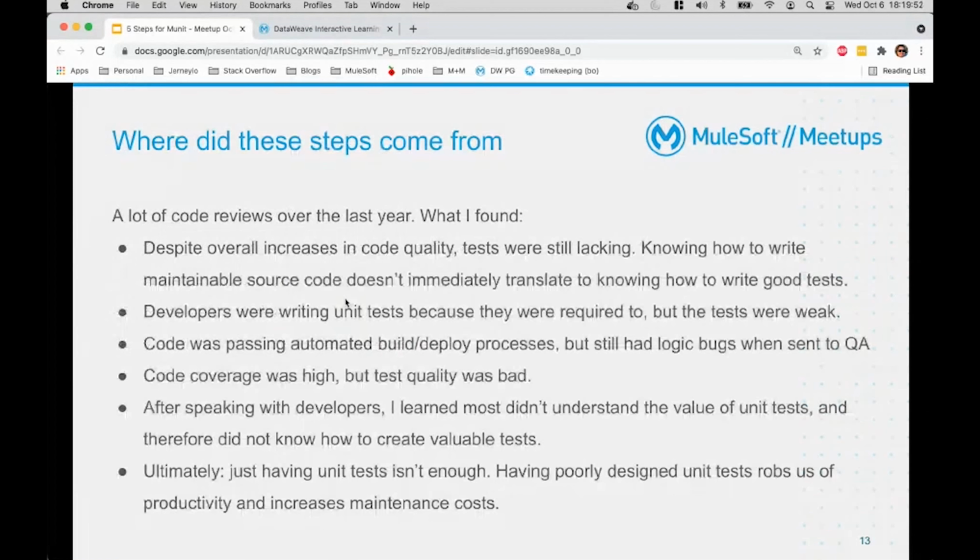So where did these steps come from? Over the past year or so, I was doing a lot of code reviews. And these are the things that I found. Despite overall increases in code quality, the tests were still lacking. So the conclusion I came to there was that even though these developers were getting better and writing better code over time, that didn't immediately translate into them being able to write good tests.